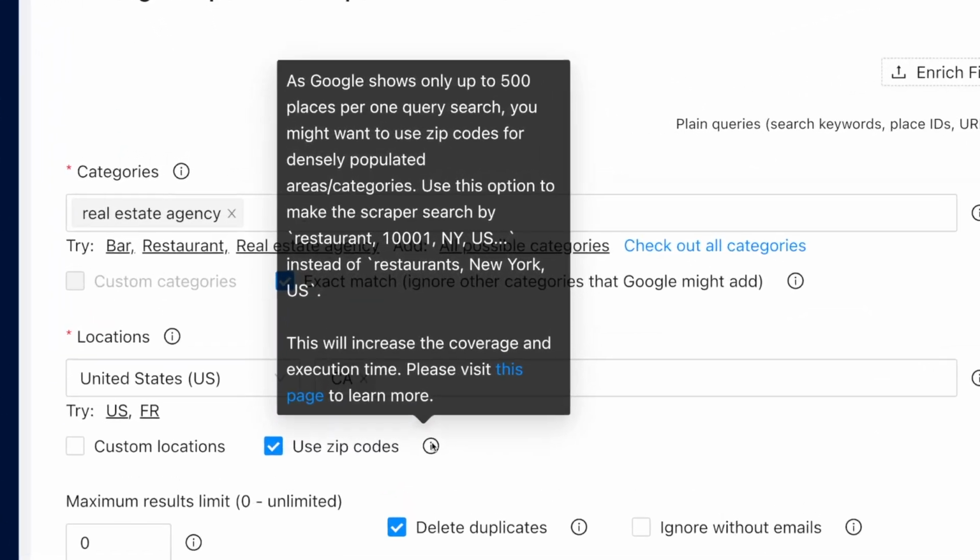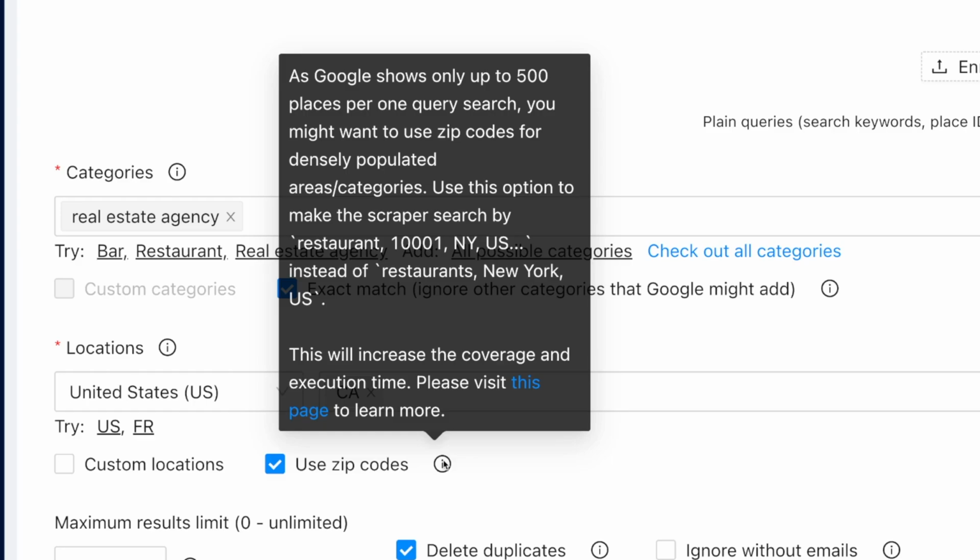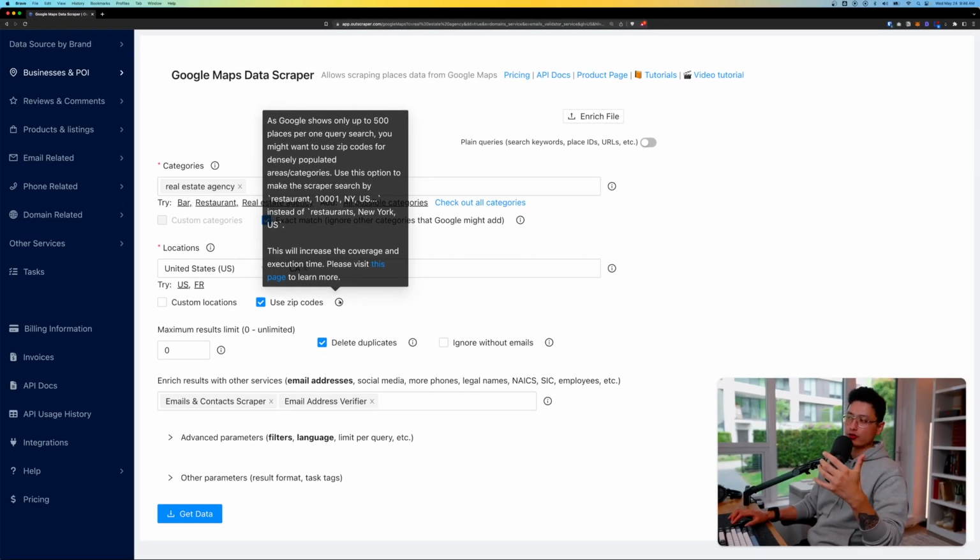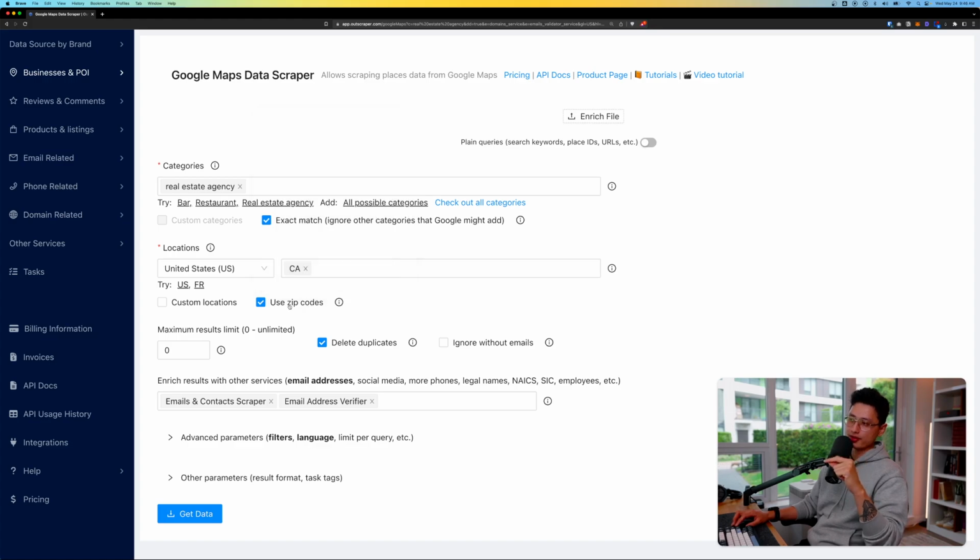And you can also go with a zip code. I like this option because Google normally shows you the top 500 places per query search. By checking this box, it will go ahead and find all the zip codes within that state. As a result, it will give you increased coverage and better results in that case. So I always go with the zip code option.